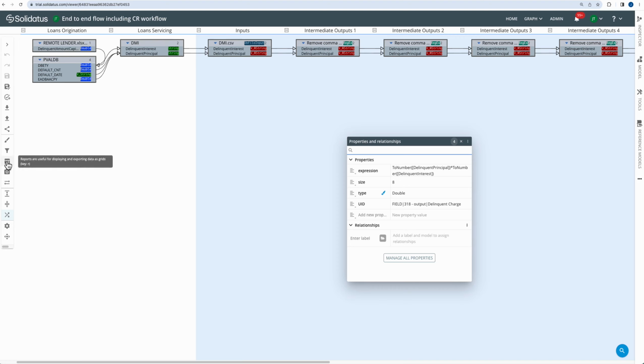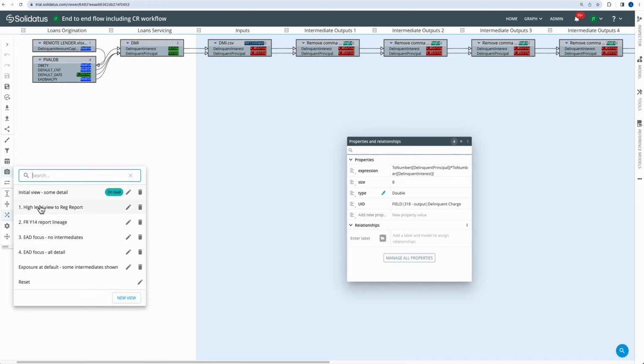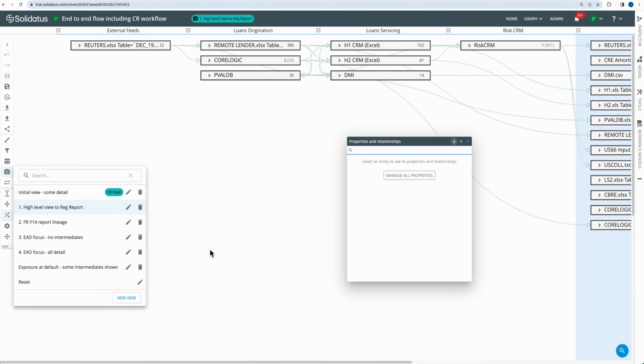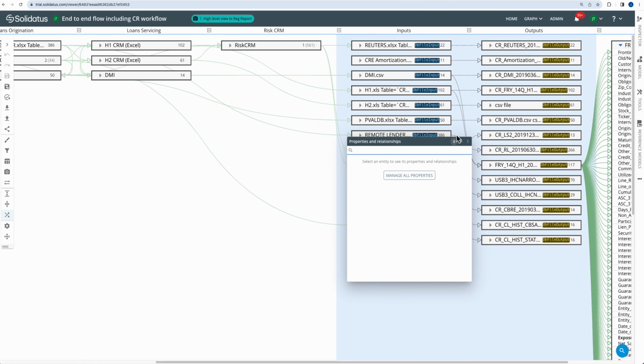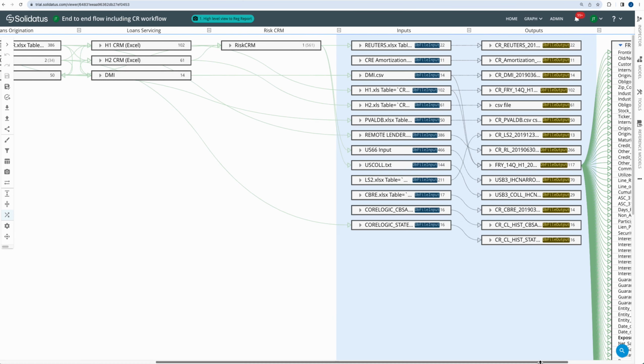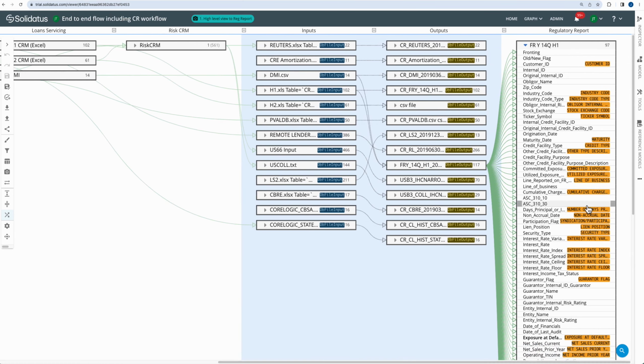If I go back to the original view, let's have a look and see where we came from. So the end-to-end flow, we've got the sections upstream. The blue part is coming from Alteryx and going out to the regulatory report.